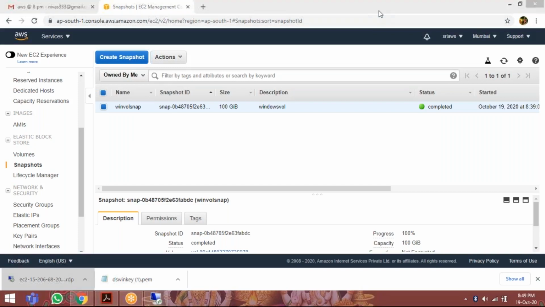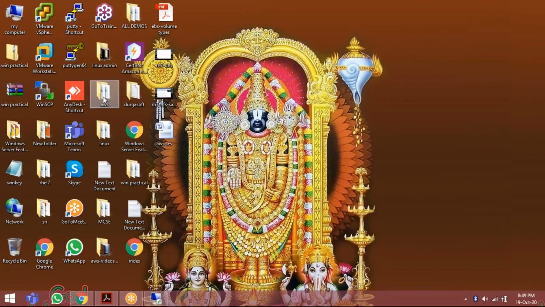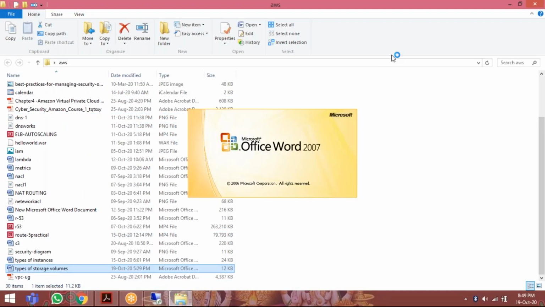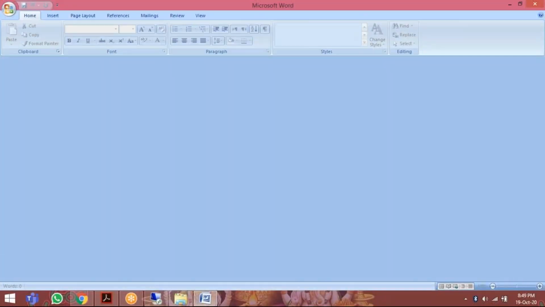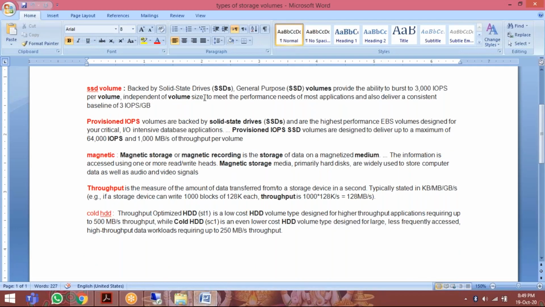Now I am going to show you the types of volumes, just theoretically, so you know how to remember them. SSD volumes are backed by solid state drives. General purpose SSD volumes provide the ability to burst to 3000 IOPS per volume, independent of volume size, to meet the performance needs of most applications, and also deliver a consistent baseline of 3 IOPS per GB. Per GB, it will do 3 input output operations per second.